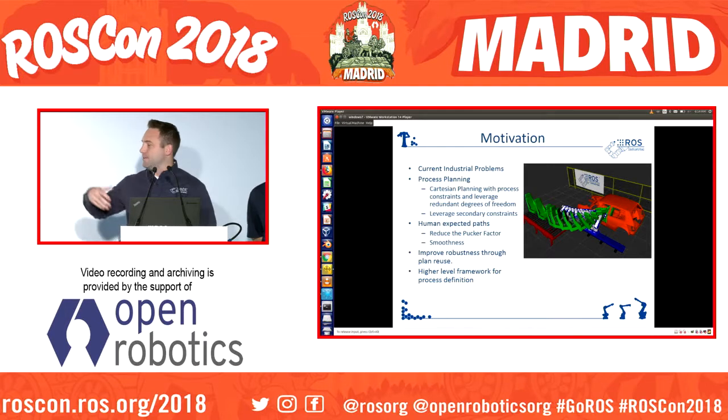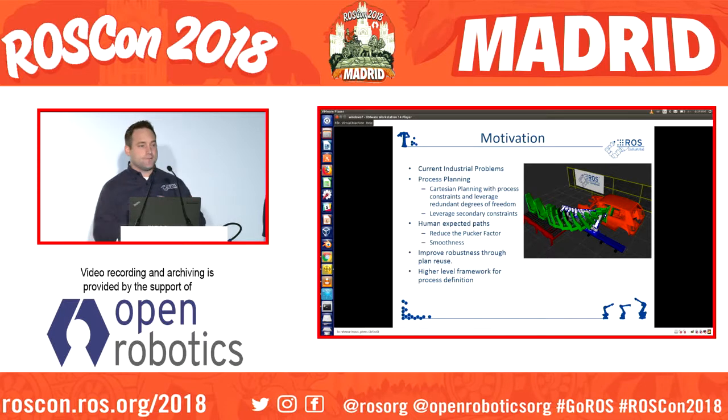Another motivation is we wanted to create more human-expected paths. We wanted to reduce the pucker factor. I don't know if anybody's ever generated motion plans that actually brush right past an object. In industrial applications, our clients don't like that. They don't like it to get anywhere close to the actual part. Say an aircraft, you don't want it to crash into an aircraft. That's very expensive. So we wanted to be able to set, say, distance thresholds.